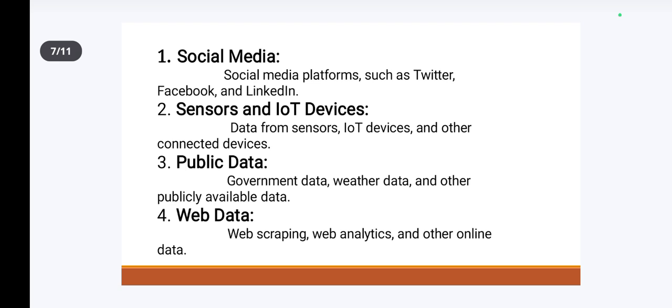Social media platforms such as Twitter, Facebook and LinkedIn, these responses and postings provide details that become part of big data. Sensors and IoT devices: data from sensors, IoT devices and other connected devices. So these data are input to big data. So a vast amount of data is available in our big data sources.